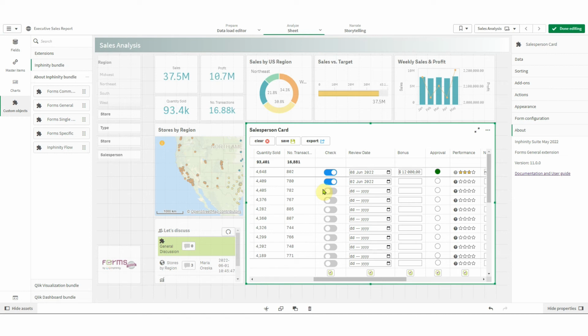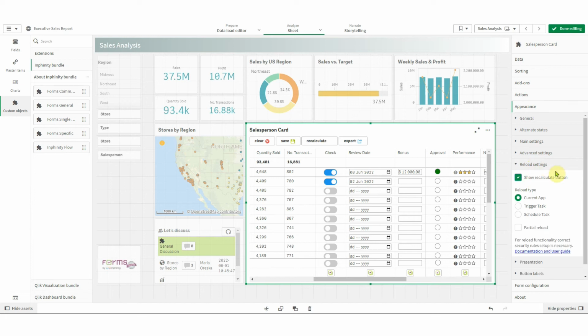In case you want to use manual inputs in the rest of the application and enhance the Qlik script, you need to allow the user to reload the application once he or she is done with the changes, right? In that case, you go to the Properties panel, again, Appearance section, and under the subsection Reload Settings, you can enable Recalculate button. As it's explained in a tooltip, it saves the data and reloads the application. And all types of reloads are available, fully respecting user permissions. It can be a current app, but also a Qlik task can be triggered or scheduled.